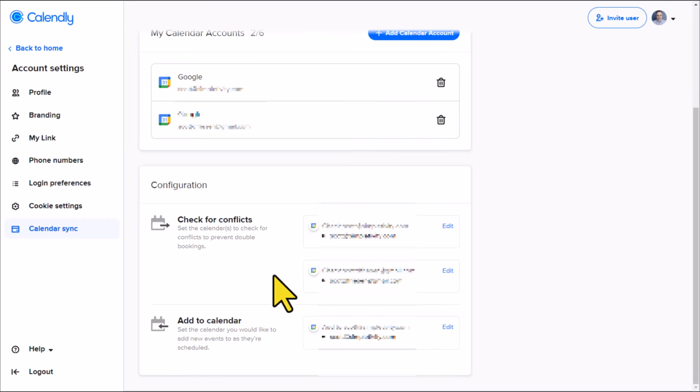Then down at the bottom of the screen is where you have the opportunity to match or select which of the above calendars will be checked for conflicts. So, for example, I've included both my business calendar and my personal calendar to my account, and I want Calendly to check both of those calendars for conflicts. If I have a dentist appointment on my personal calendar, and of course, I'll have a number of other events and meetings on my business calendar, I want to make sure that I am never double booked. So in this example, Calendly will be looking at both of those calendars.